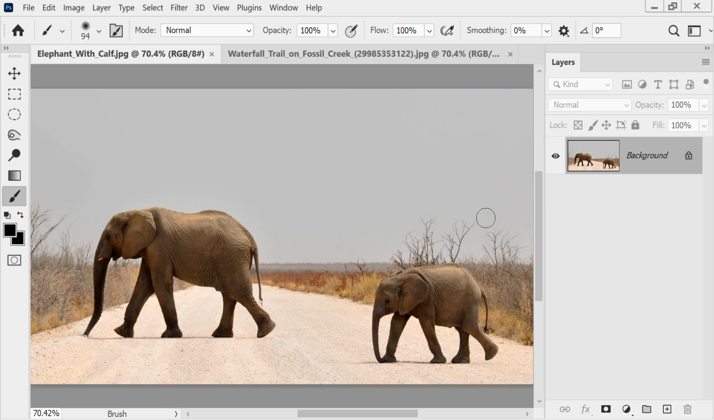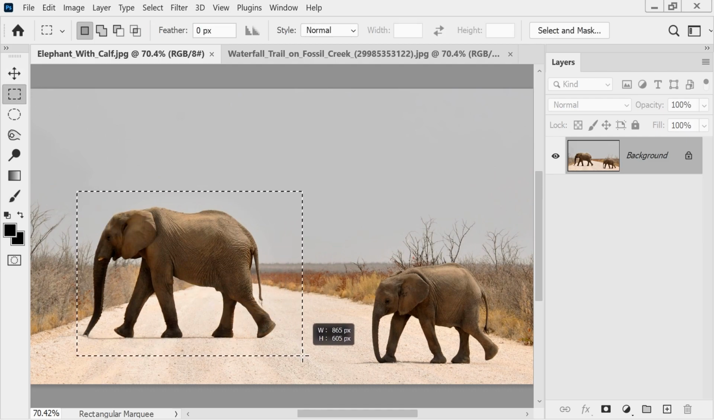Hello and welcome to a Photoshop video where I'm going to look at all the different options with regards to paste. So what we're going to do is we're going to select this elephant here on the left and we're going to press Control C.